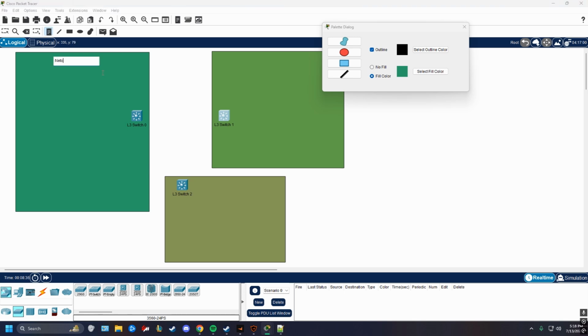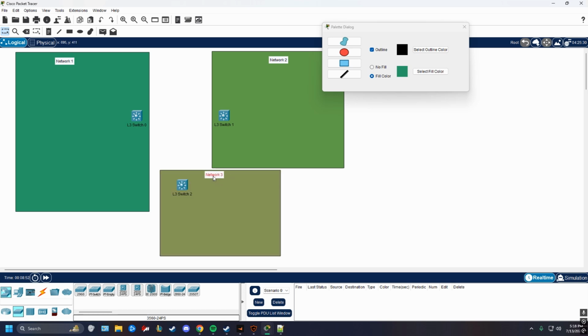Let's just add names or labels to each of these individual networks. Now with this, we're going to easily be able to tell which network is which simply by this label, rather than having to compare how many VLANs or hosts are in each individual network.